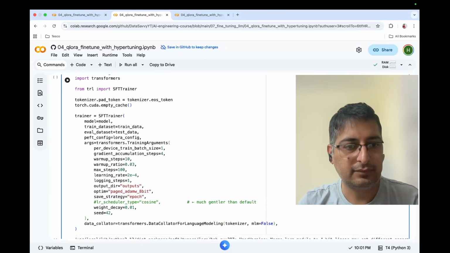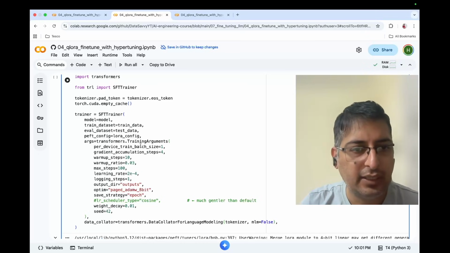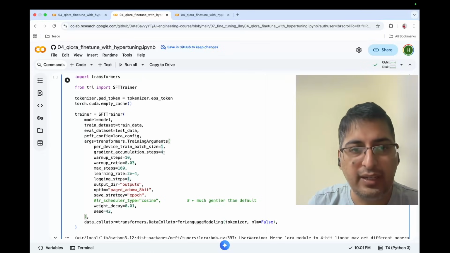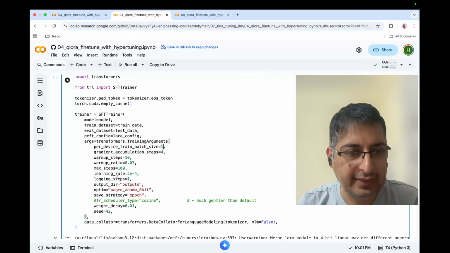Awesome. Now this is our trainer. So we are saying each batch is going to have only one record, and we are going to accumulate the result of 4 batches, then only going to update the weights. This makes sure that while running, we don't run out of memory. If you make it 4, I'm sure your Google Colab will crash. You can try that.